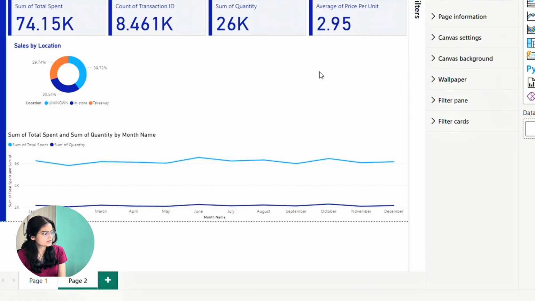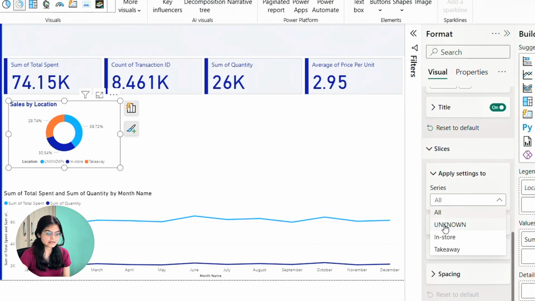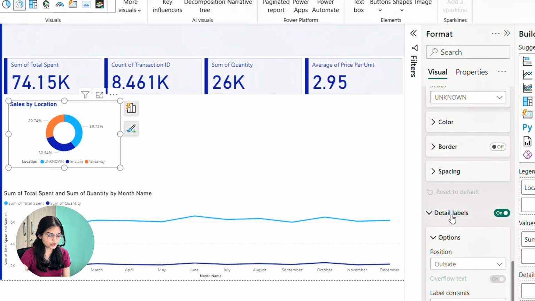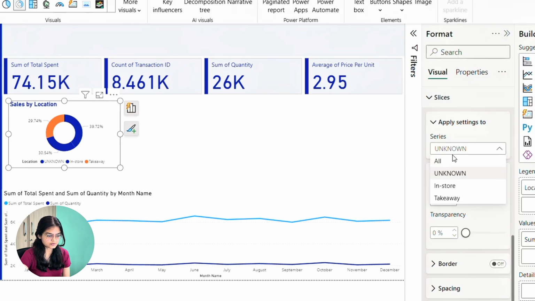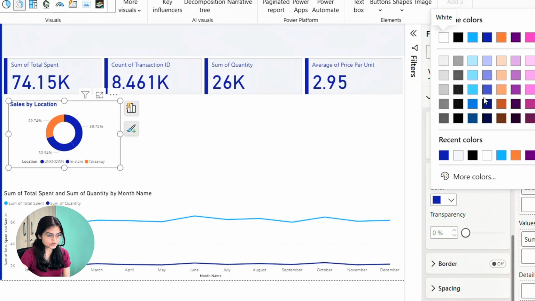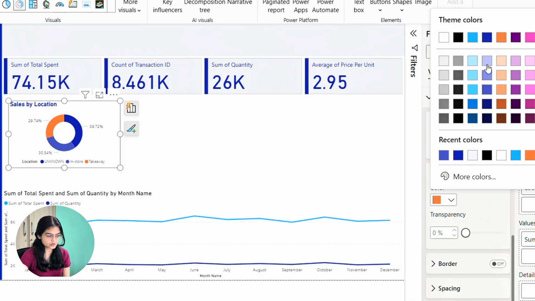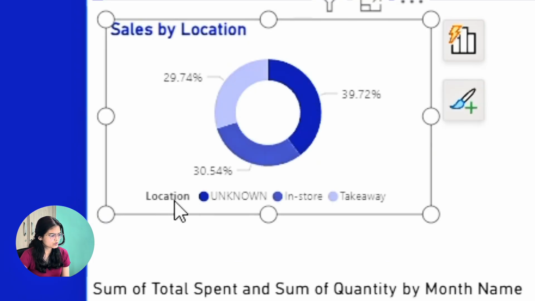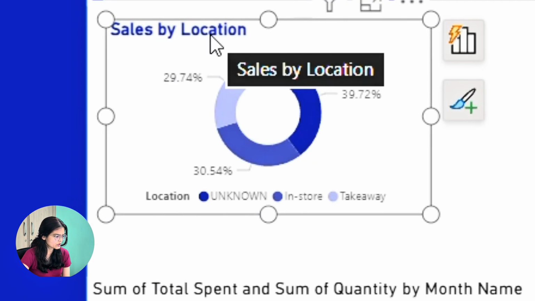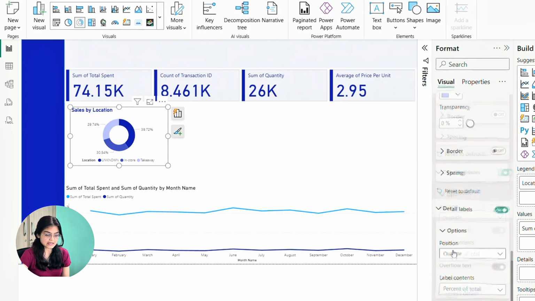And I also want to change the way it looks. So first let's change the color of the slices. For unknown, I would go with this color. For in-store, I would go with maybe something lighter, and then for takeaway, I would go even lighter. Yes, so these are the colors that we have now. And I do not want this legend title to be there because we have already given sales by location, so I don't think we need anything extra telling us what this is.